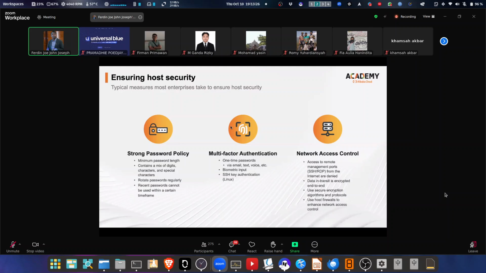And then for the network access control, the access to the remote management ports from the internet is denied. And then we have the data in transit, which is encrypted end to end. It uses secure encryption algorithms and protocols. It uses the host firewalls to enhance the network access control.